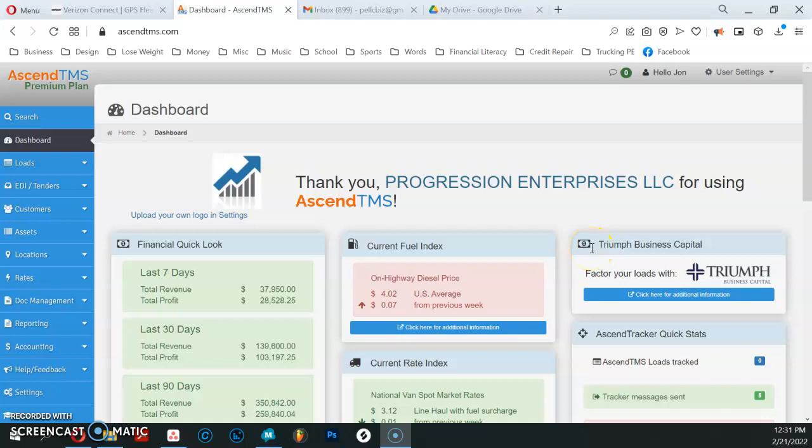Here we are again in Ascend TMS looking at our familiar dashboard, and what we want to do in this video is treat it as part one of a two-step sequence for generating a weekly revenue report. The report is exactly what it sounds like. This is where we get all of the figures and amounts to know exactly what was done in the previous week in terms of revenue generation.